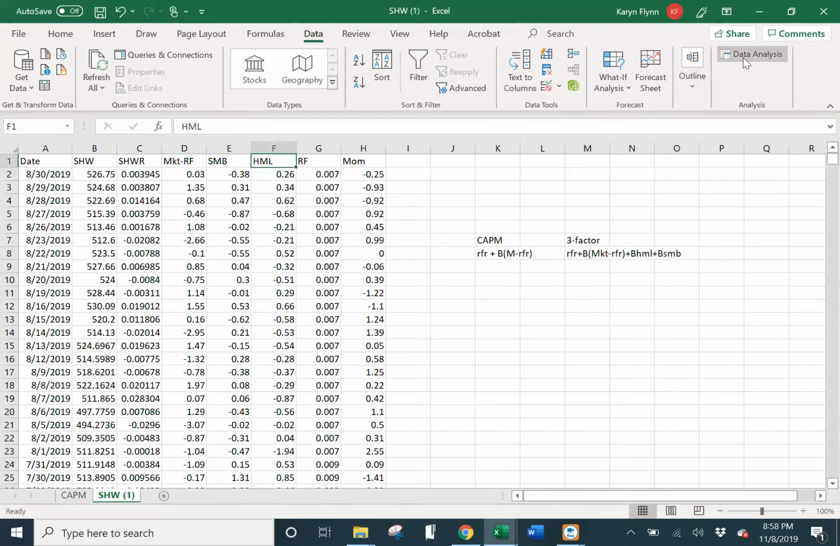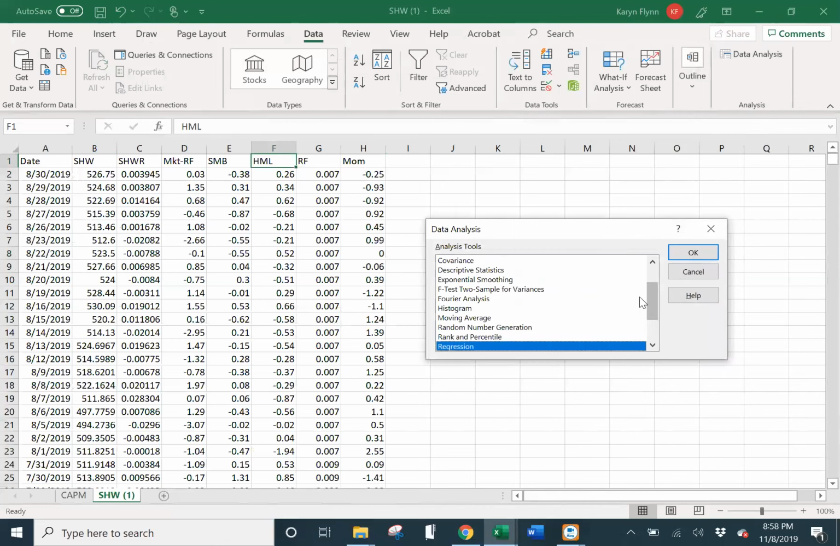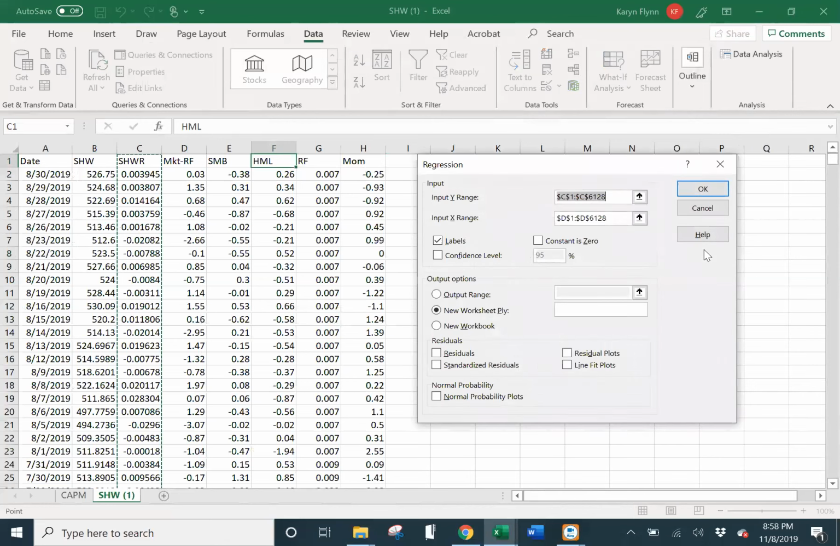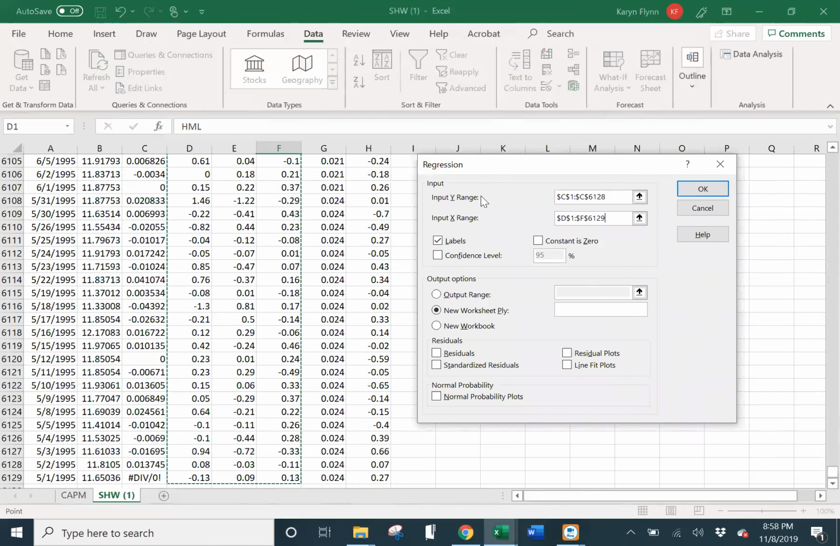Okay, so let's go through the data analysis again. We're going to make sure regression is selected, hit OK. Y value is going to be the same. We keep that as the return. The input X range is different. So we're going to highlight that and get rid of that. So now what we need to do is select columns D, E, and F. Go all the way to the bottom, but then we're also going to change that last number to the line before it. Make sure the labels are done. New worksheet, and hit OK.